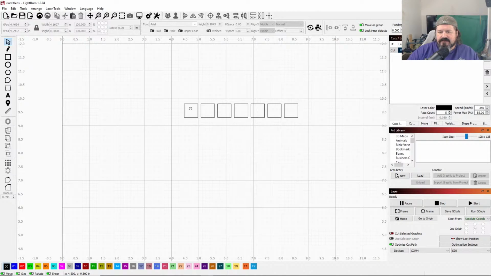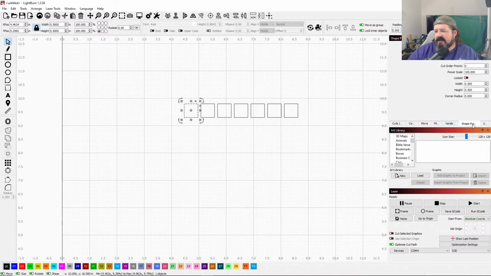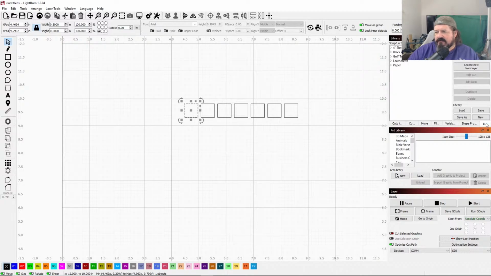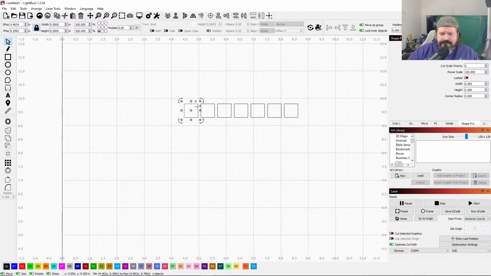The next thing we're going to do is set the power range for each one of these squares. The way we're going to do that, select one, and then you come over here to your shape properties, right-hand side. So it's in all your little tabs with cuts, console, move, file list, variables, shape properties. I also have my library up here. You're going to go to shape properties, and we're going to set the power for this one.